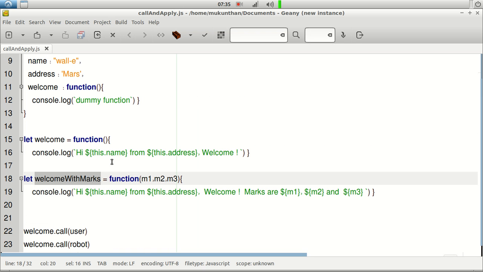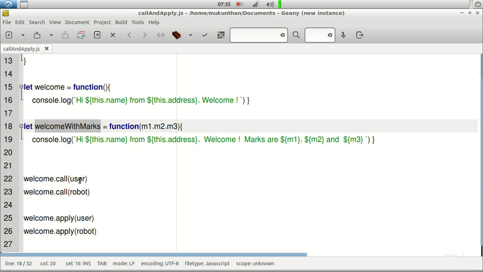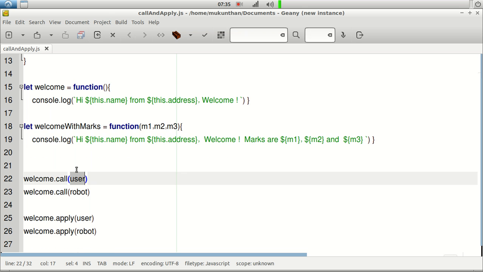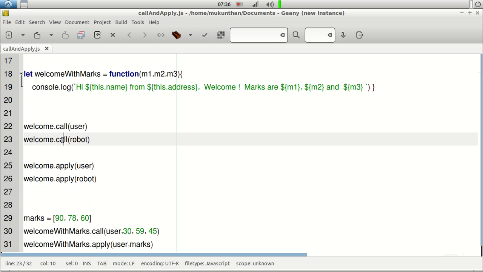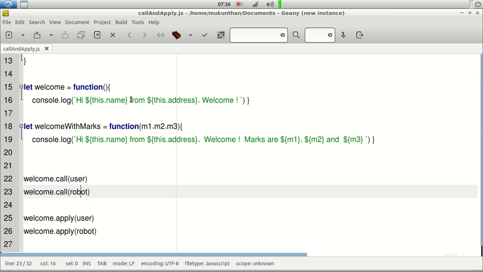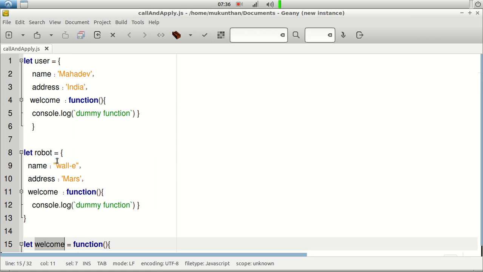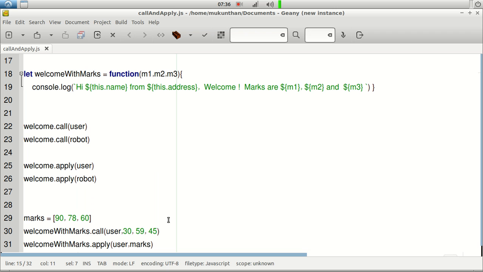So whatever values you are looking for, for example this.name and this.address in this example, will be looked up in the user object. The user object has Mahadev and India as the respective values for name and address. Let's say you are calling the same function by using the reference object called robot. Obviously we have this.name and this.address inside the welcome function, so it will refer to the robot object. So explicitly you are giving another object as the reference for the this variable.